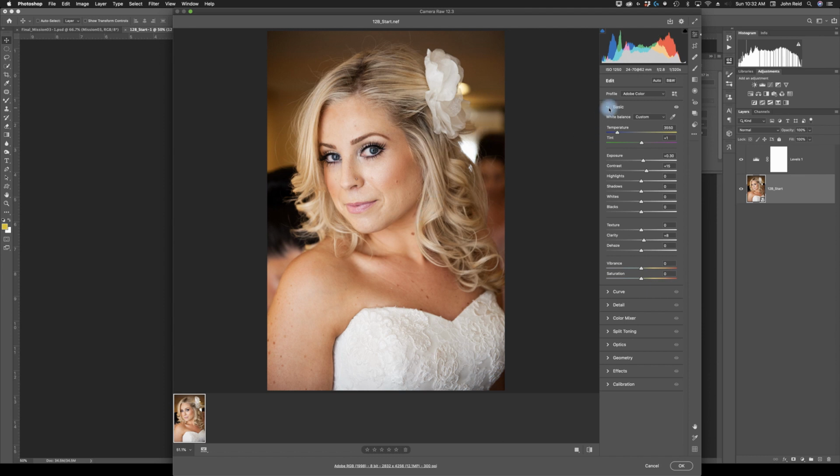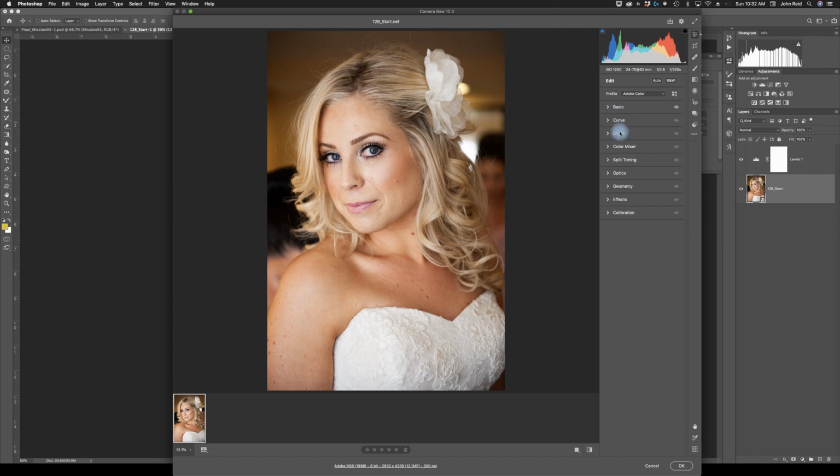So I'm going to close up the basics here and I'm going to go down to Color Mixer. And I want to make sure that's on HSL, Hue, Saturation, and Luminance. And then I also want to make sure that I'm on the Saturation tab here, not the Hue tab, but the Saturation tab right here. And then we're going to make the following adjustments.